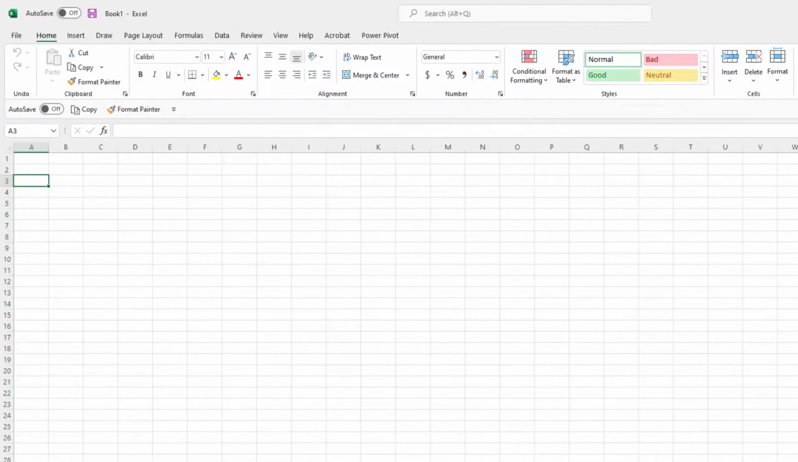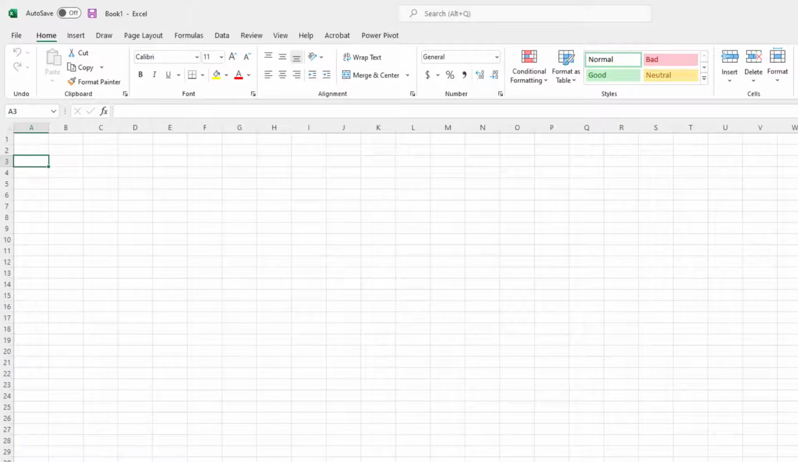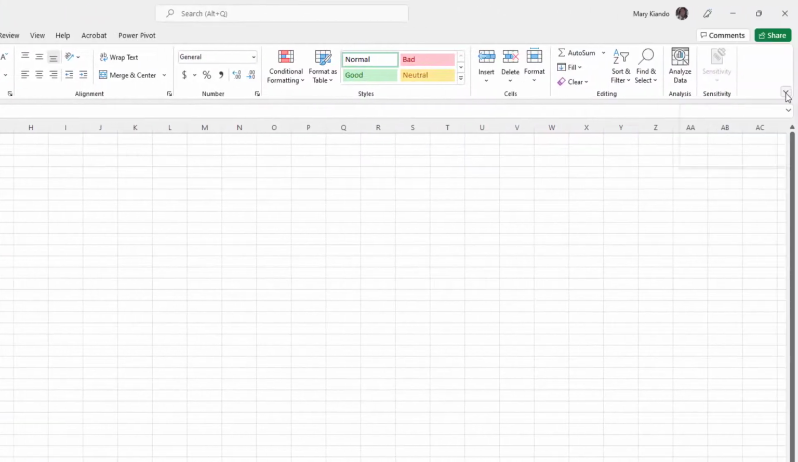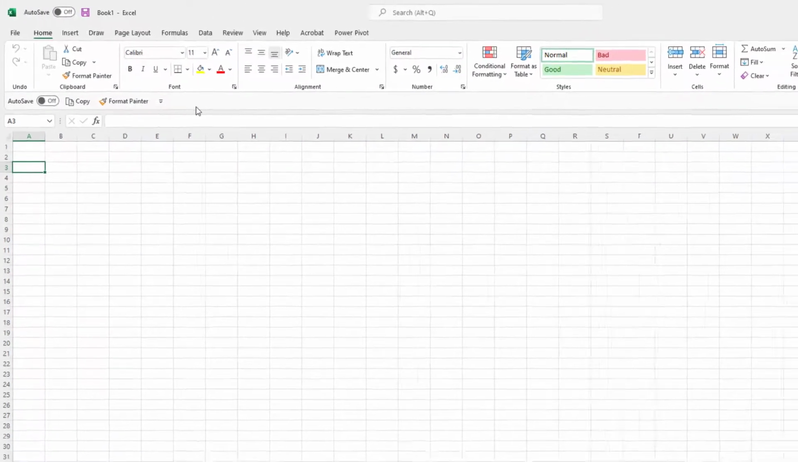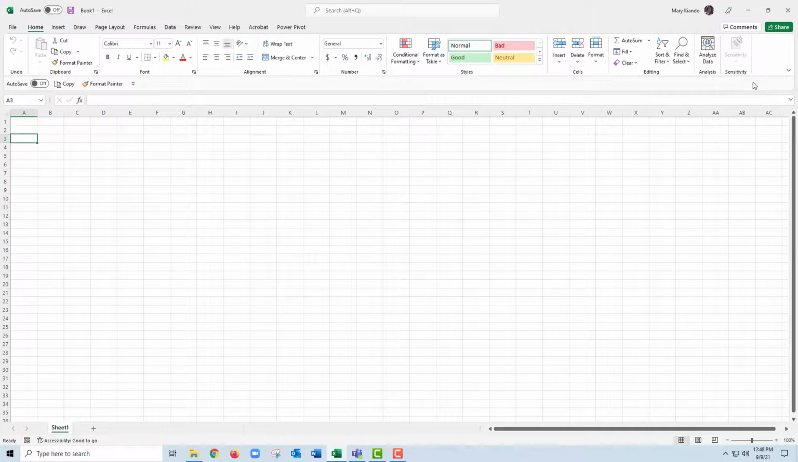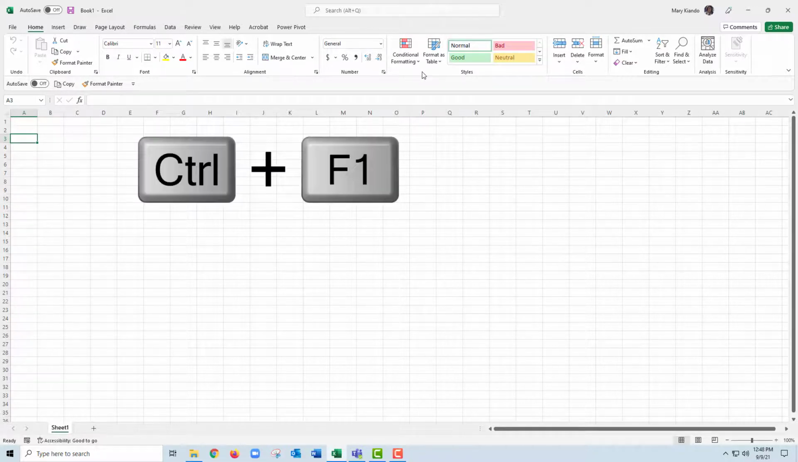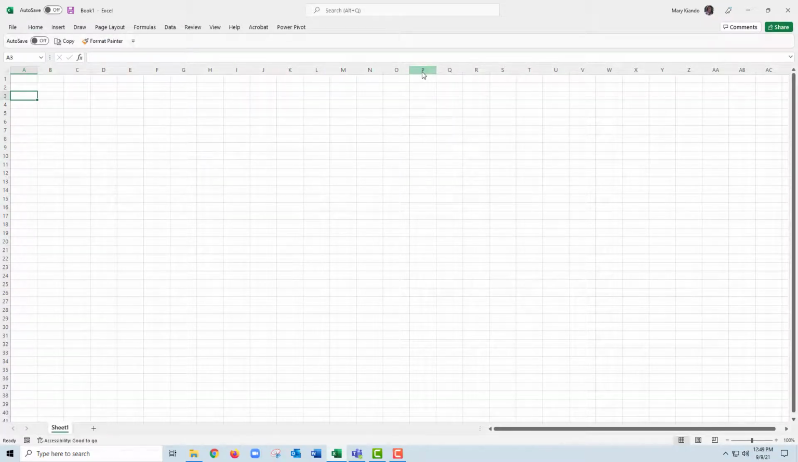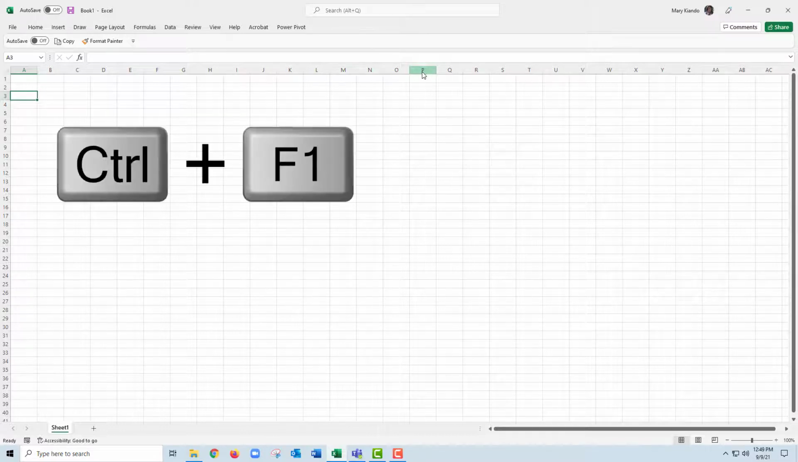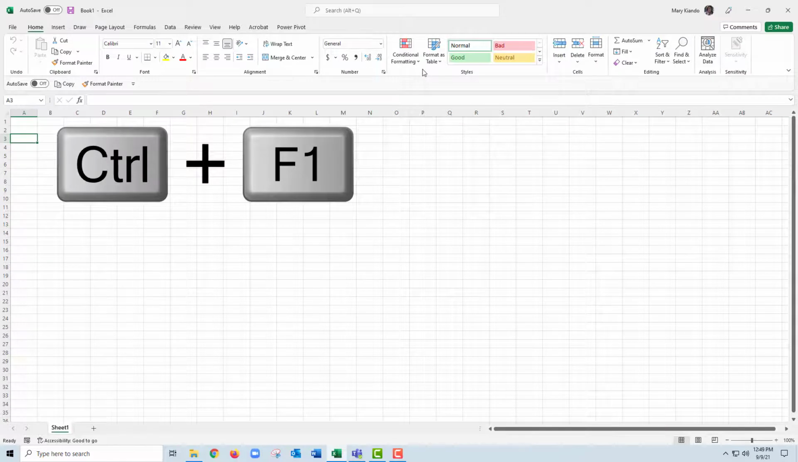You can left click on that to hide your QAT, and if you would like to show it again, click that again and left click to show your QAT. To collapse or hide your ribbon, you can use the keyboard shortcut Control F1, which hides your ribbon. And if you want to restore your ribbon or show it again, you have to hold down the Control key and press F1 to show your ribbon.